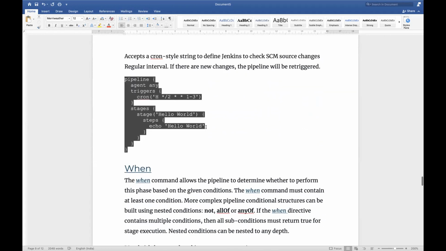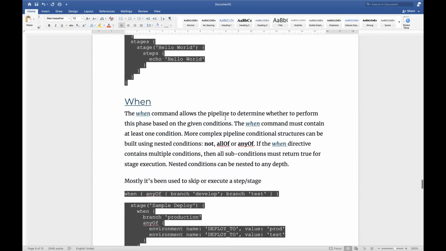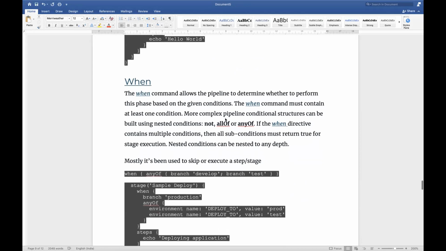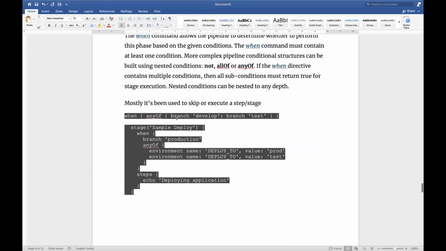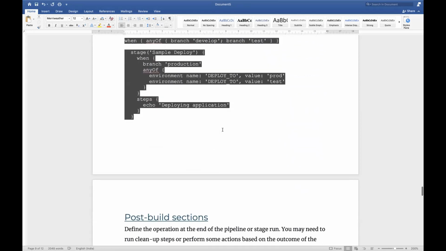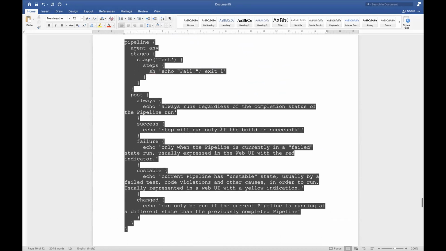Now next is when. When means that a particular command or a particular thing will perform the given action, when it will happen. For that, you already have this when, with any of branch, develop branch, test, then follow this stage. Similarly, you prepare a post build action. I'll give you a quick time to review this post build also for a minute.